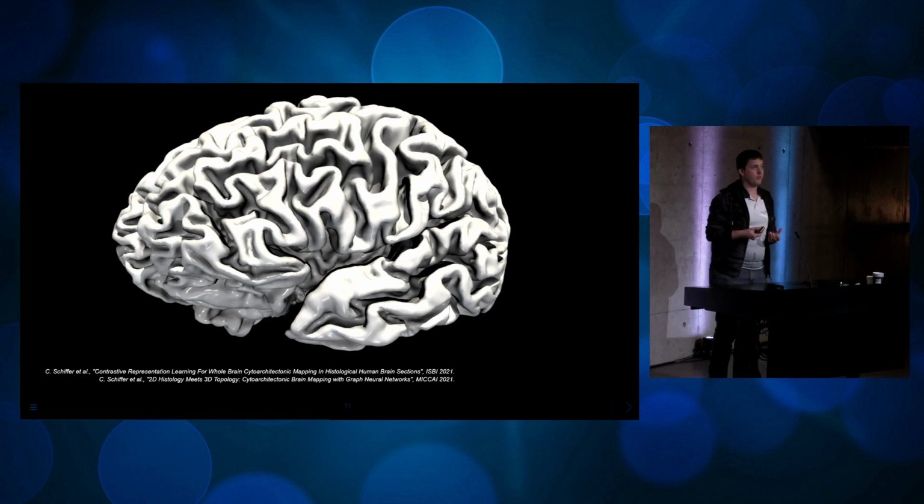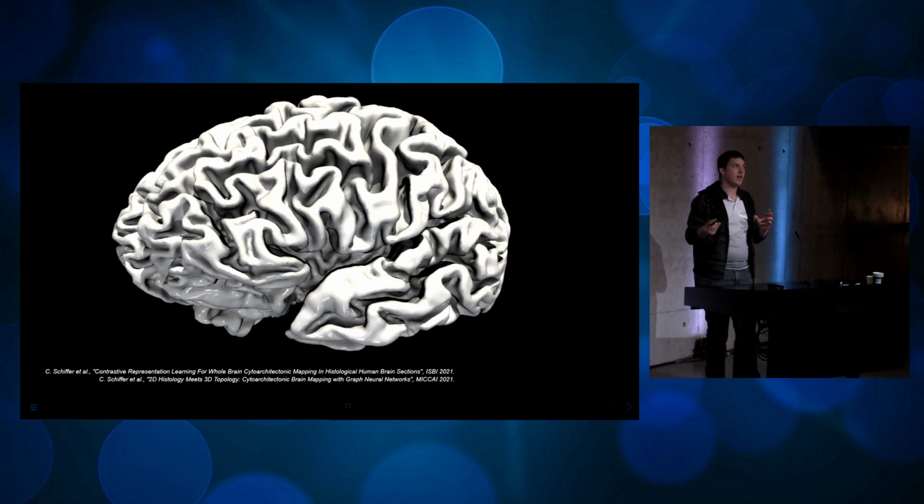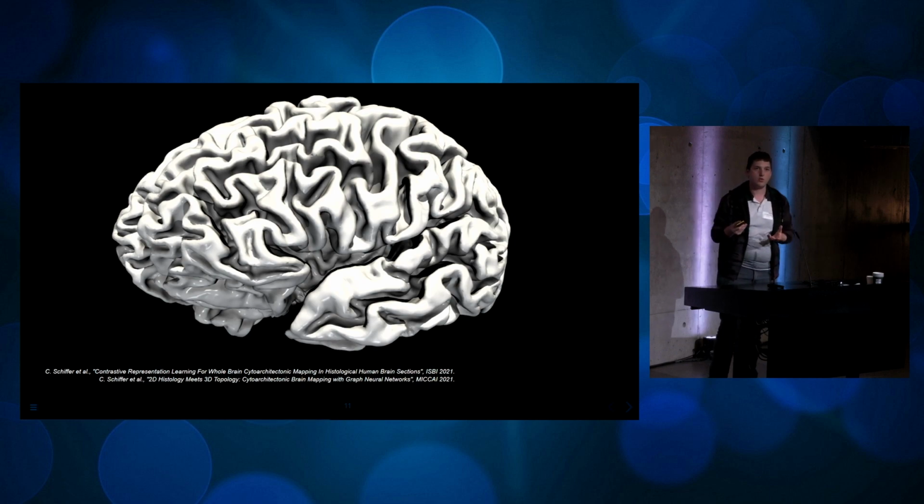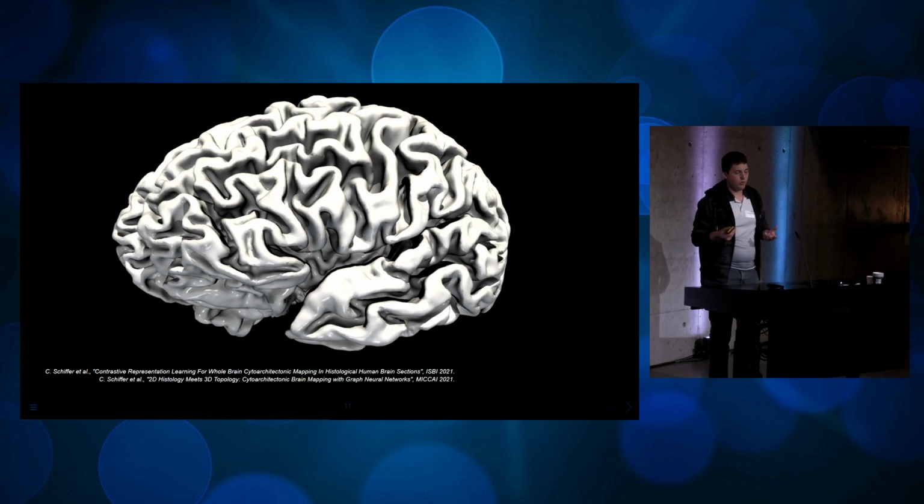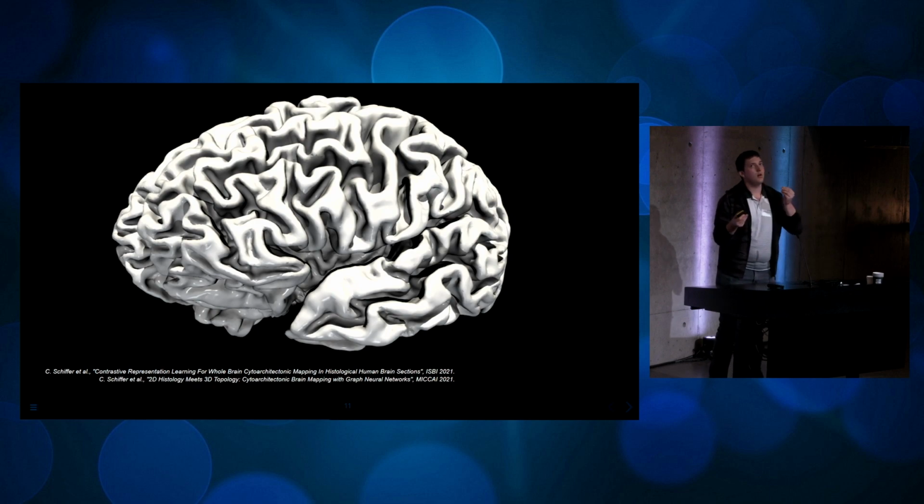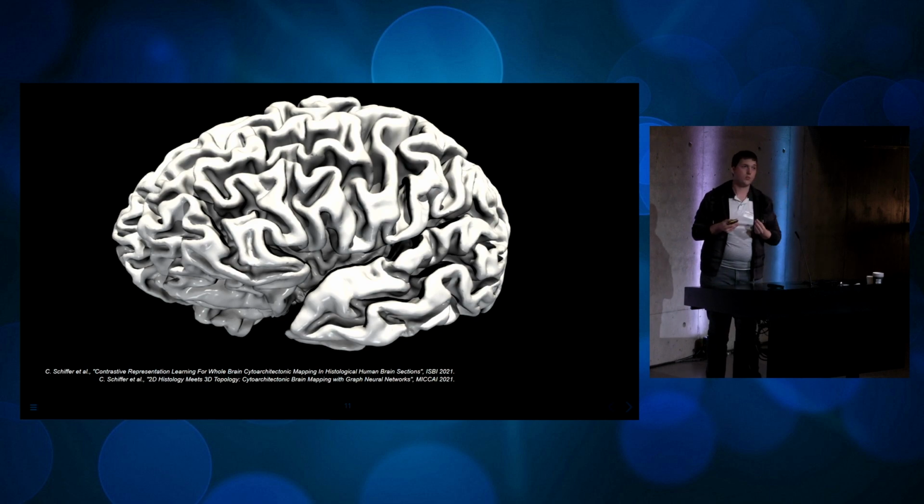We try to overcome this by reformulating the problem. We have a brain, and we can create a surface. This here is BigBrain, but we can come up with a more or less accurate surface for any brain that we have. This surface is a mesh, and for this mesh, we know which location in the original histological sections each point in the mesh corresponds to.